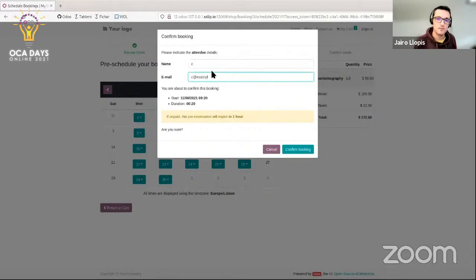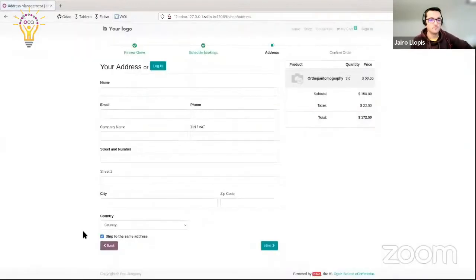at example.com. You can see the details, you can see the warning. If unpaid, this reservation will expire in 1 hour. Confirm. Fine, now the usual checkout process.